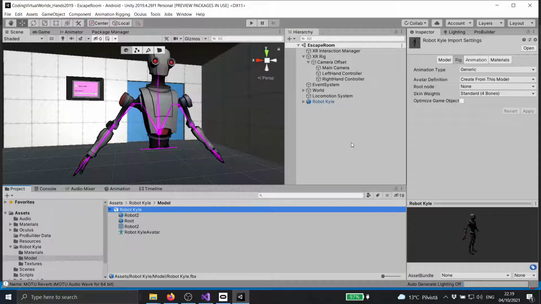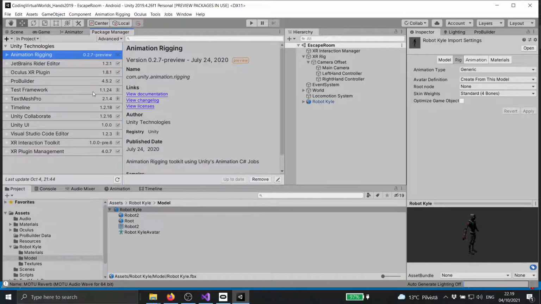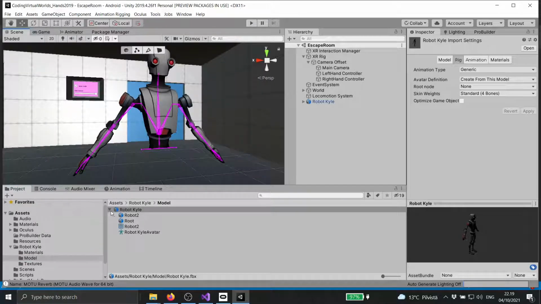Okay, so in the following we will create a hand animation for the robot Kyle. For this you will need one more package, the animation rigging, so please install this. And then we go to the model, and if we select this on the right hand side, you will find the rig. The animation type is generic, and create from this model, and then you can press apply.